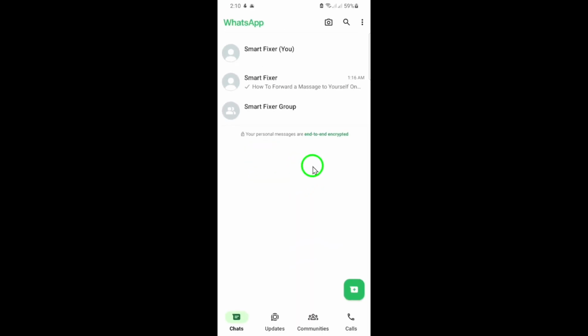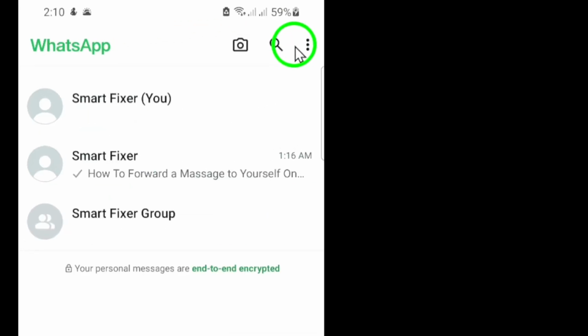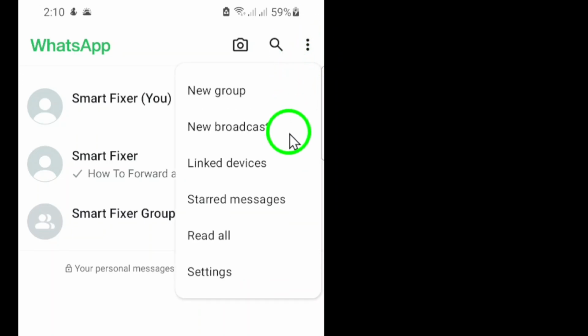Look for the familiar green icon with a white chat bubble and tap on it to launch the app. Once you're inside WhatsApp, direct your attention to the top right corner of the screen. You'll see 3 vertical dots, which represent the menu. Tap on those dots to open a drop-down menu. From the drop-down menu, select Settings.